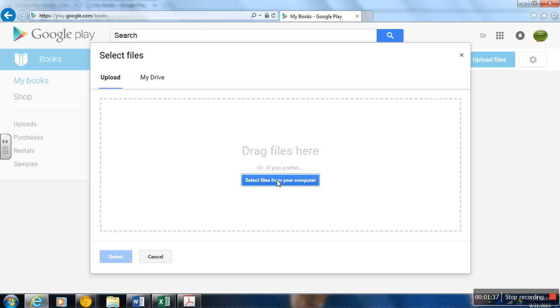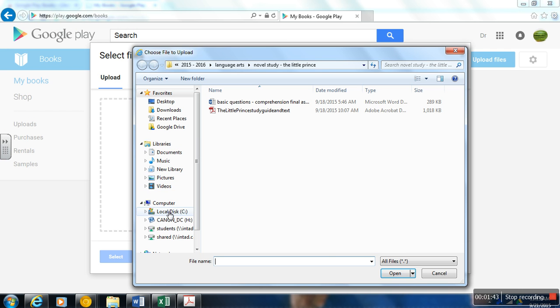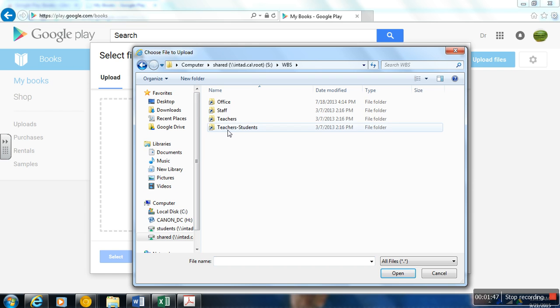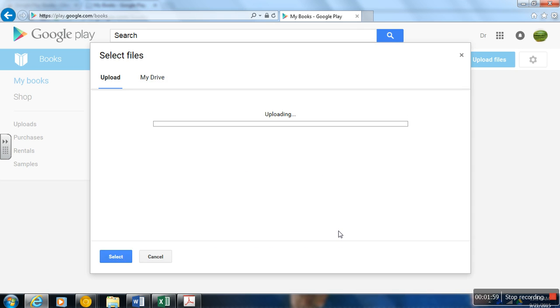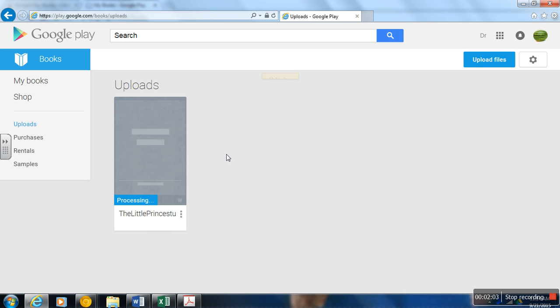So it says select files from my computer. Now I've put this book in the shared drive, so we're going to go My Computer, Shared. Our school is WBS. You are a student. I am Mr. E, and the school year is 2015-2016. This is an English Language Arts file, and there it is, The Little Prince Study Guide and Text. It is now uploading and processing.